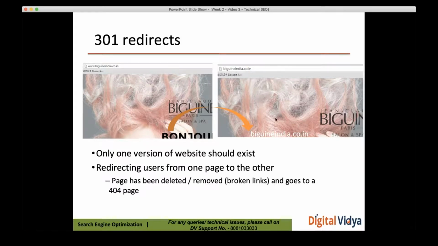So only one version of your website or web page will then exist. This page will not exist. Whenever you go to this link, you will automatically get redirected to this particular page. Okay, so I hope all of you have understood the 301 redirect. Now how to do it? How to do this 301 redirect? There are two ways to implement this. One is with the help of a website developer.